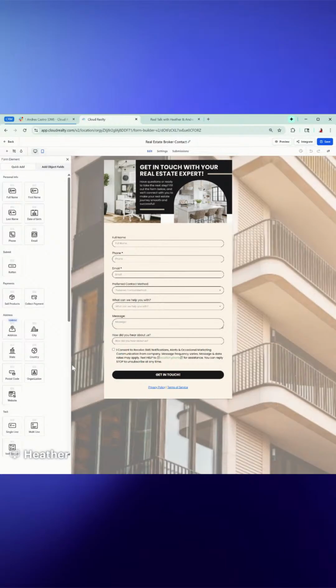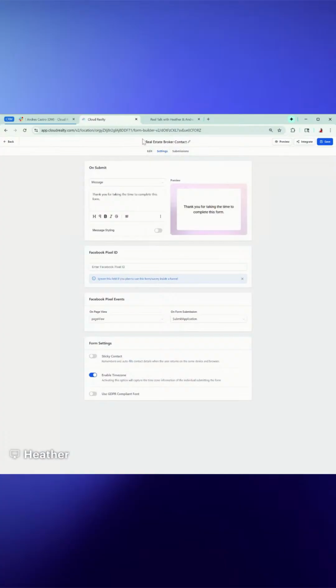Now, if you're not starting from scratch and you're using a template, which this is, we already have the background and we already have some of the elements in here. So let's give you a little tour of your workspace here. Up at the top, you have edit, which is this screen where you can come in and change things here. And then the next page would be settings.